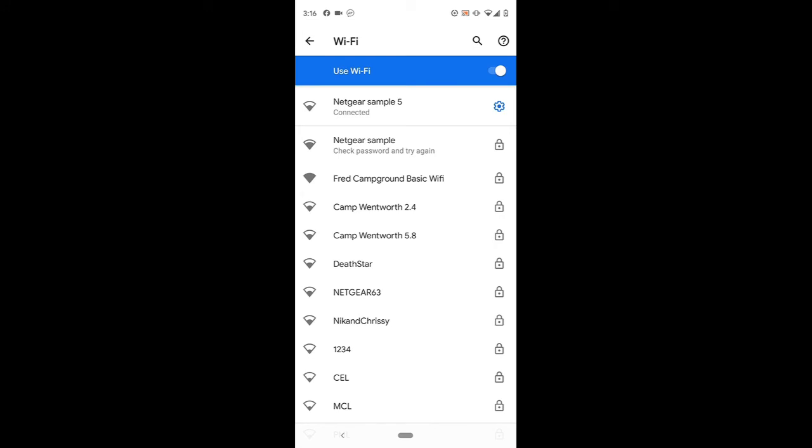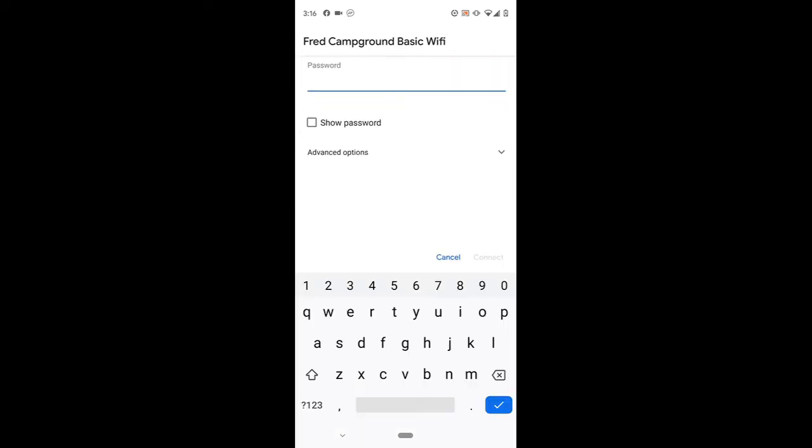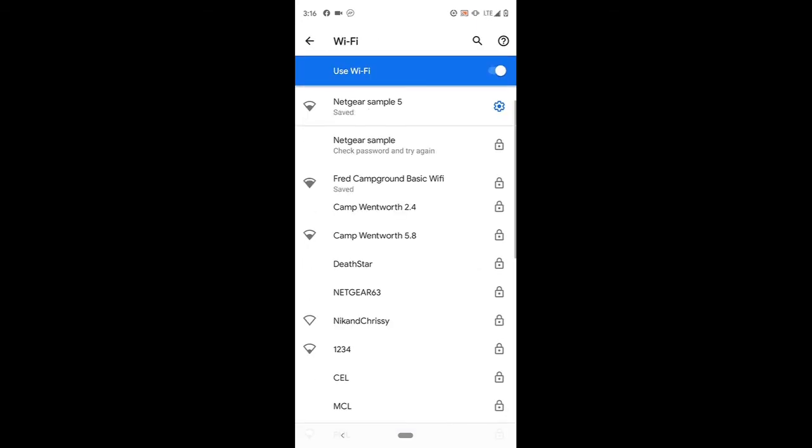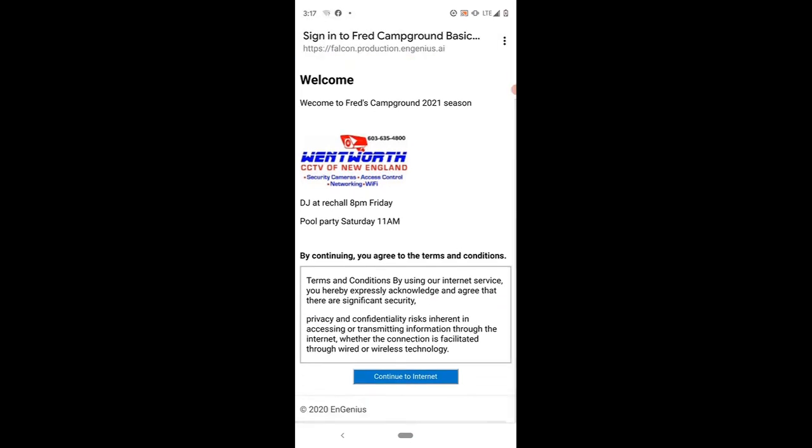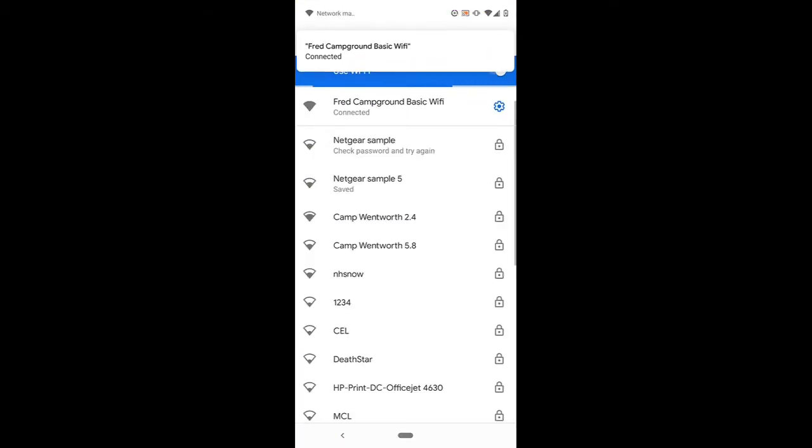Look at that. Full broadband, full signal. So we want to type our password, which we said was free Wi-Fi. And we'll make sure we did that right, and we did. And we are going to connect. And with any luck, we will see our splash screen. Look at that. Welcome to our 2021 season. We see our DJ, we see the pool party, and we see the terms and agreement. So we are going to continue to the internet, and we are connected.